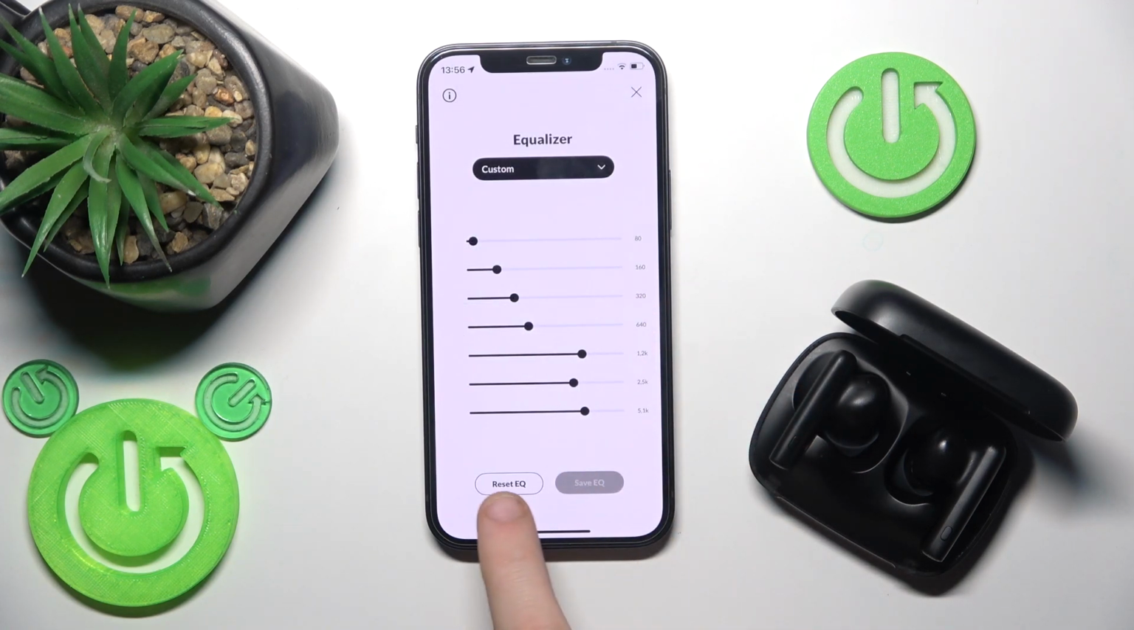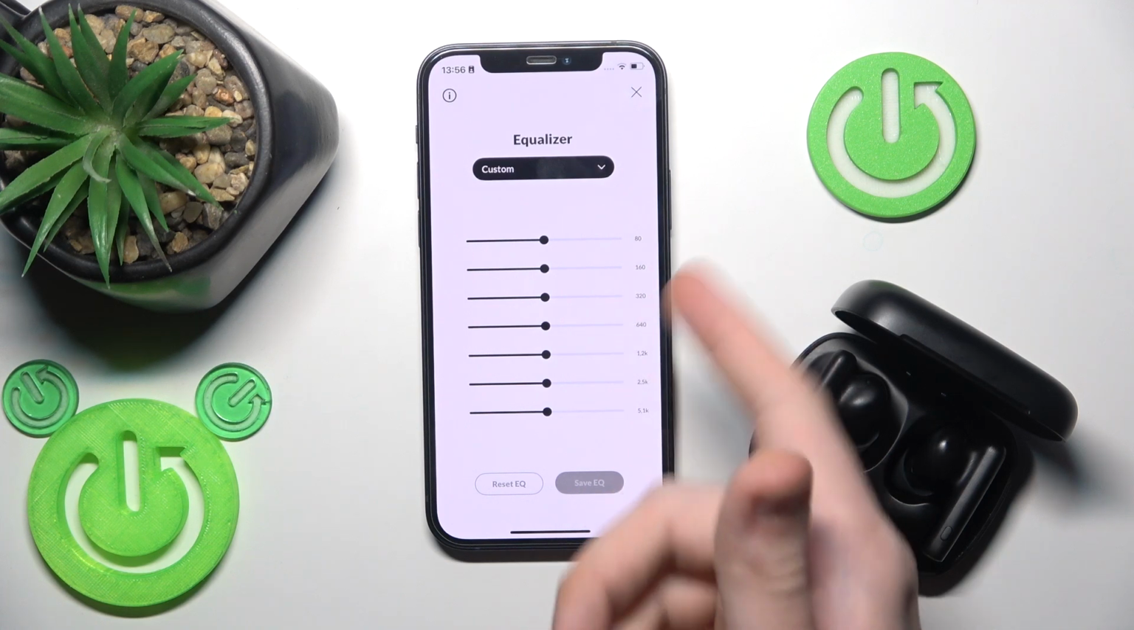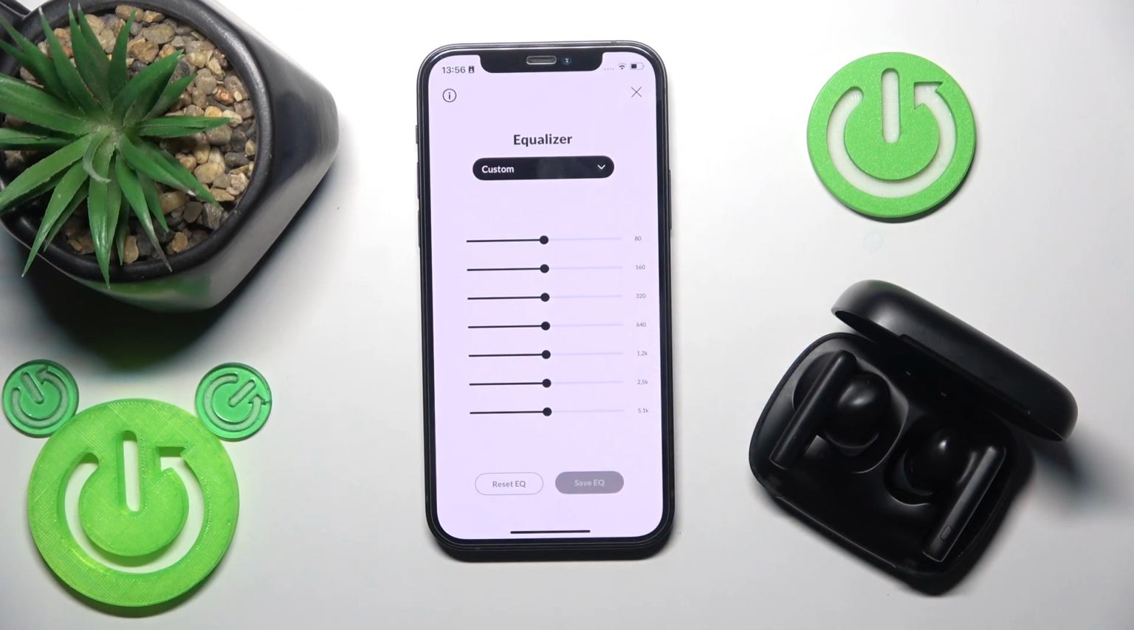But if you don't like it, you can click on Reset, and you have it by default, and you can now change it again.